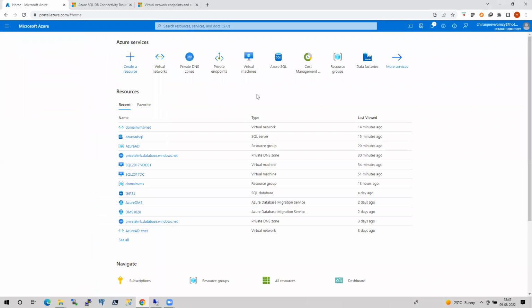So I just deleted my MI because it's costing me a lot. So I just deleted that. And this is my setup, guys. Let me show you my resource groups first.